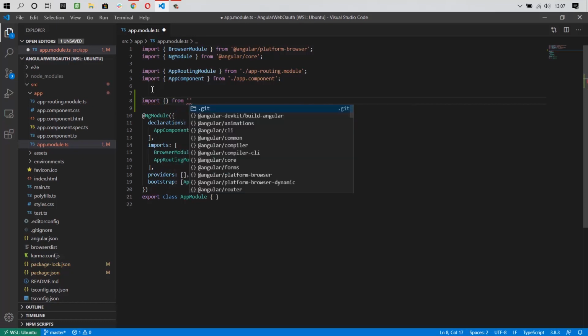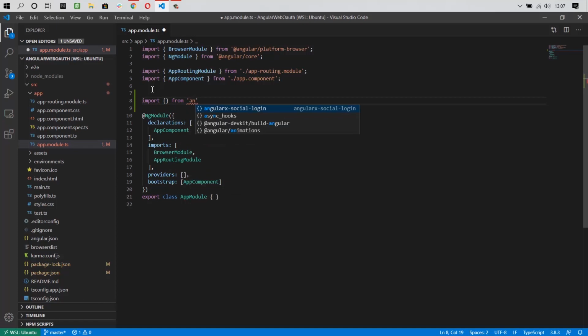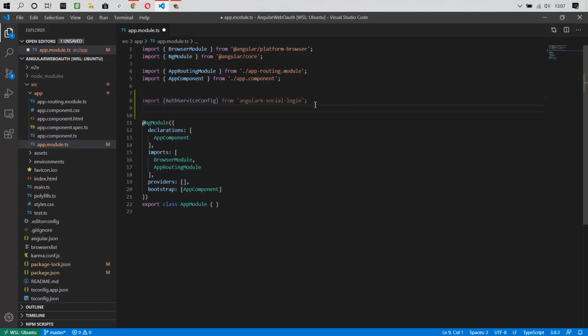So where we are importing from angularx-social-login, here we are going to import AuthServiceConfig. And second thing, we need to import SocialLoginModule. So what is that social login? Google, that is social login, right? So we are going to import the SocialLoginModule.